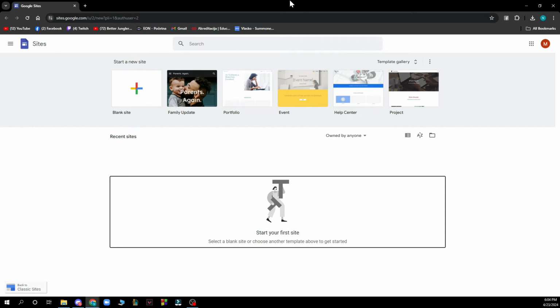So as you can see here, we have the official website of Google Sites where we have a lot of different options. So first of all, we have the option where you can start a new site. So basically you can go and click on blank site and start your own from scratch. Or guys, you can go and see some other options that you can get. So family update, portfolio, event, help center, or project. So basically you can go and click one of those.